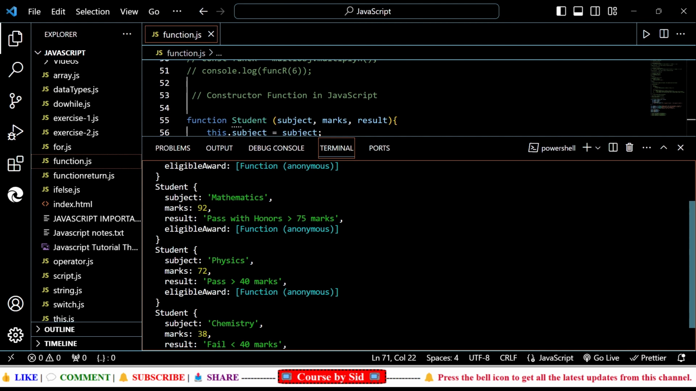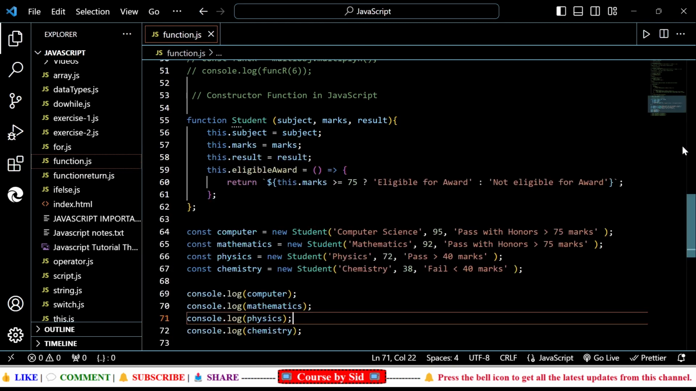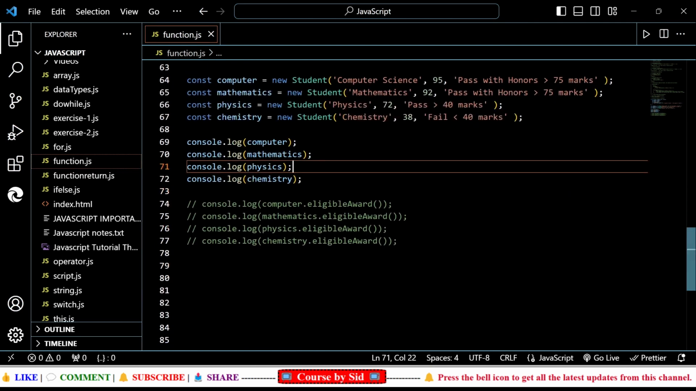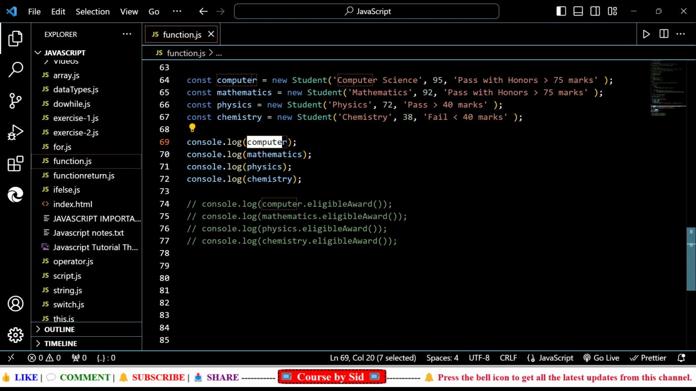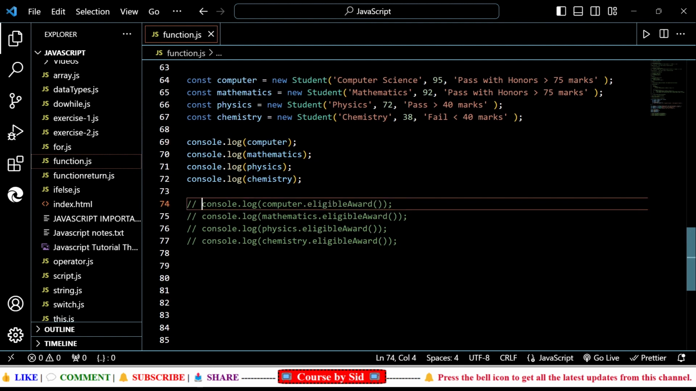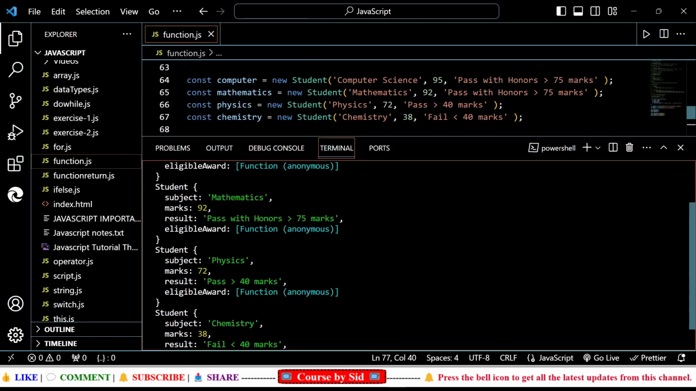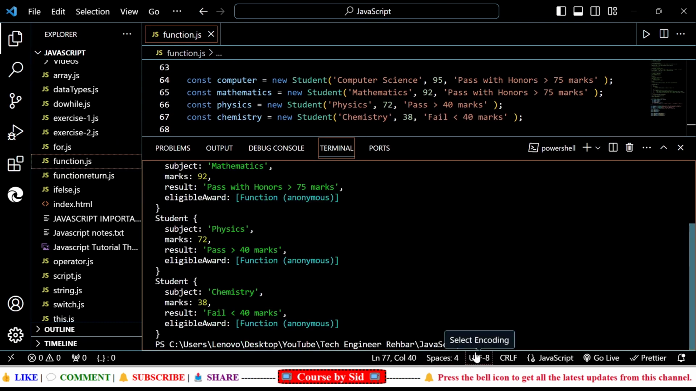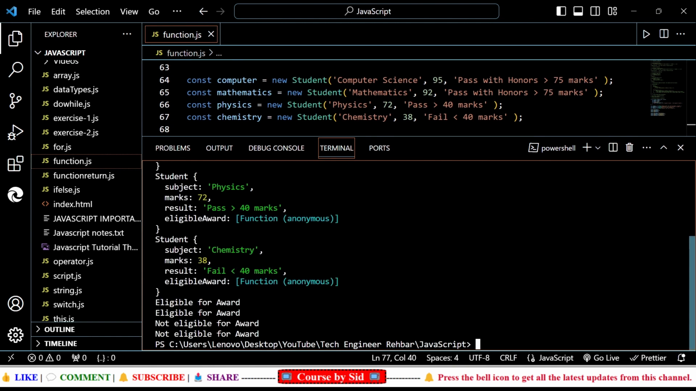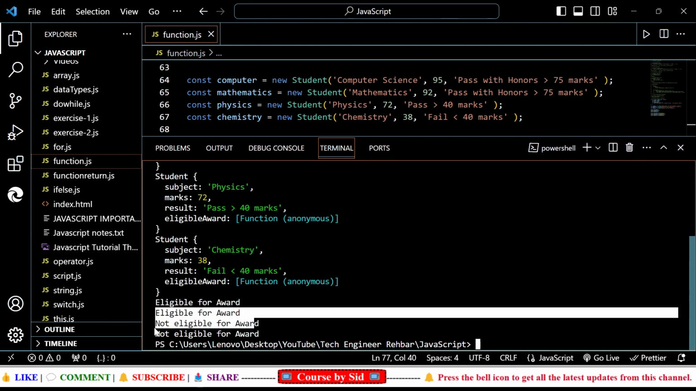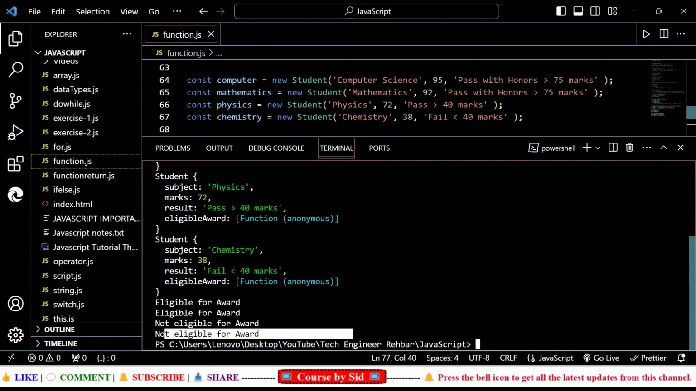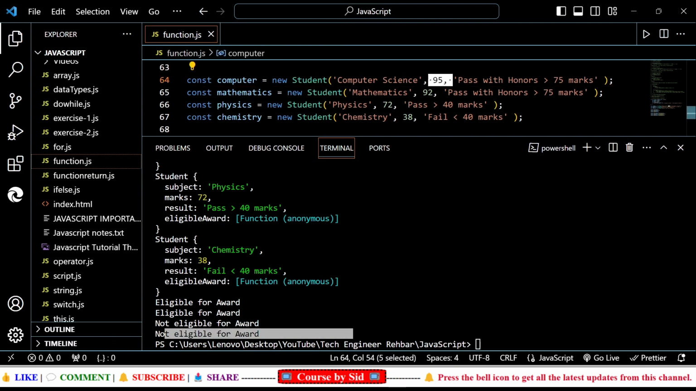To check this, what we're going to do next is write, after this object, a call to this function. Now if I consider this code and run my file in the terminal, just a second, first I'll clear my screen and run this file again. Here you can see that I'm getting eligible for award, not eligible for award, and not eligible for award. The reason is that here the marks are greater than 75, so it is eligible for the award.